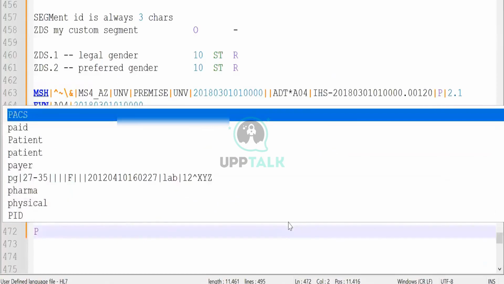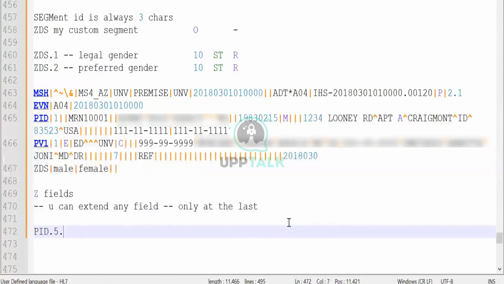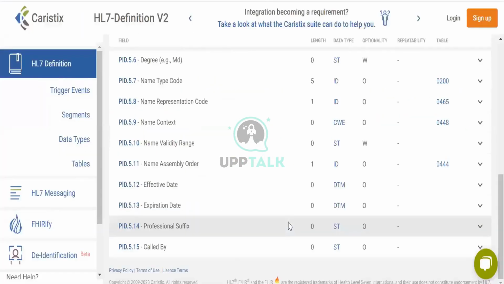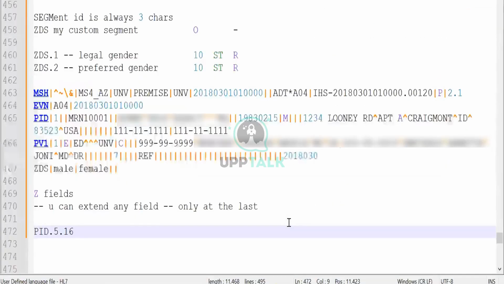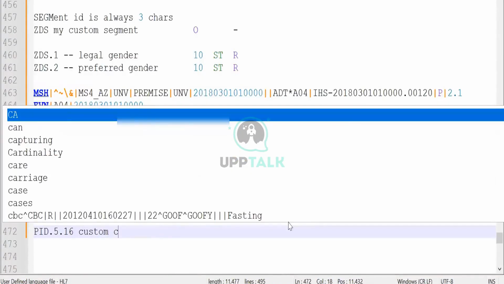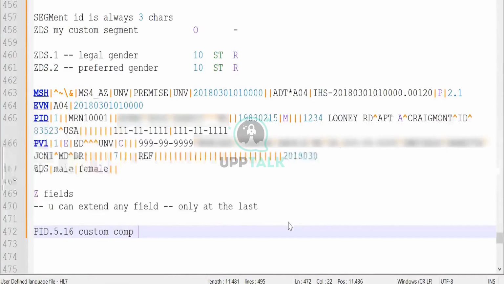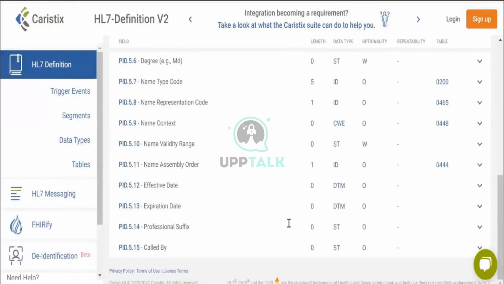Now, if you have some data, let's consider 15 components are not good enough for you. You can define your own 16th component. Call it custom something. If you have a name, you can give it custom component. Define the length; I will say this is 10 characters. This is of string data type. It is optional. And repeatability, it cannot happen.